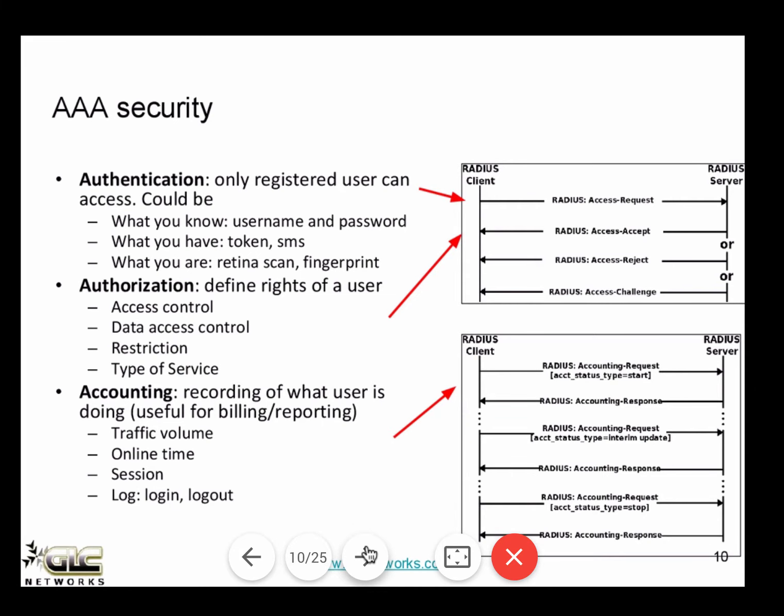Previously we talked about AAA. AAA stands for authentication, authorization, and accounting. Here, authentication means only registered users can access the network. That could be what you know. For example, you make an authentication based on username and password. If you want to have more security, then you can try the next level.